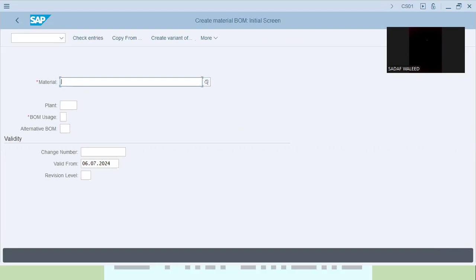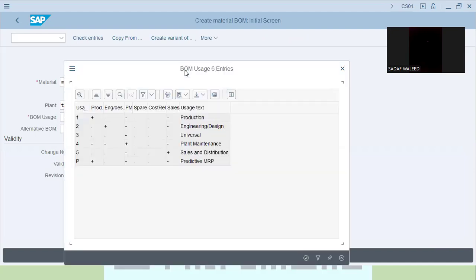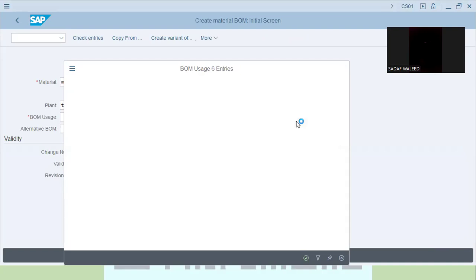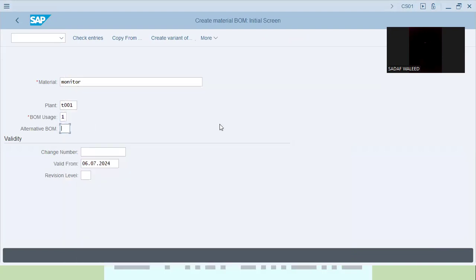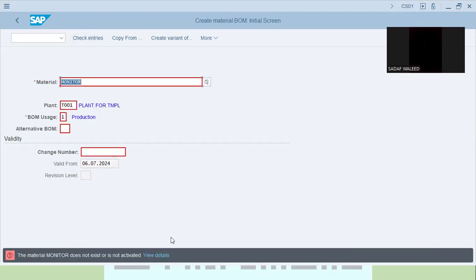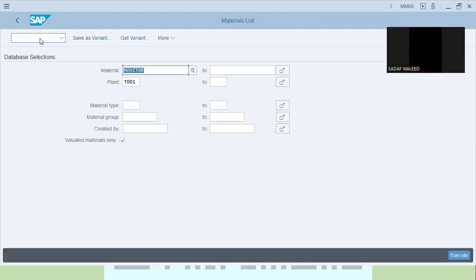Monitor T001, BOM usage. What is BOM usage? We already studied this in the presentation. It is basically whether it will be used for production or engineering, or will it be universal for everyone: for plant maintenance, sales and distribution, production, MRP, planning. So we'll use production. Alternative BOM, as I've already told you, there will be alternates that we use. Enter. Material does not exist, so it's not activated. This is the problem because this is not my server.